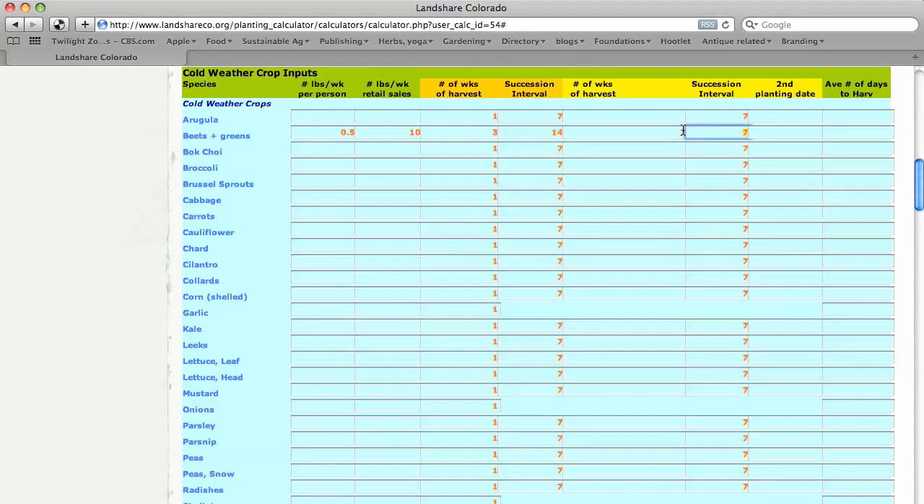And we'll fill in the interval for which we want to harvest these crops, either 7 days for weekly or 14 days for biweekly. Let's say that we are going to harvest our beets weekly in the later part of the season.